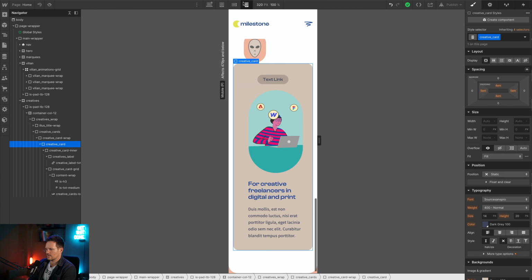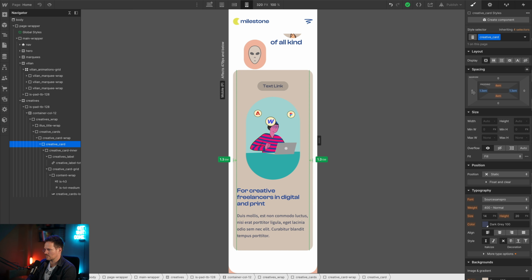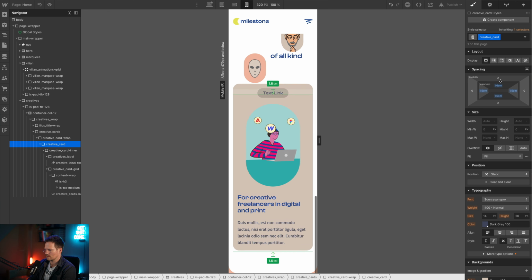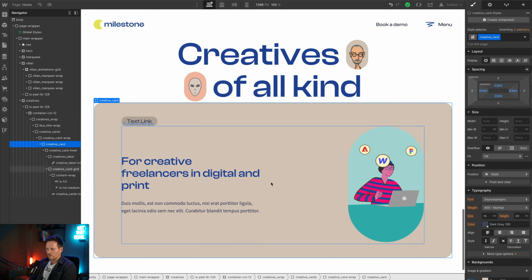And let's see how it looks on this mobile portrait. I have to definitely give this less spacing, something like 1.5 em should do it. And also top and bottom, something like that. Okay, fine. So that's it with the layout for the cards.